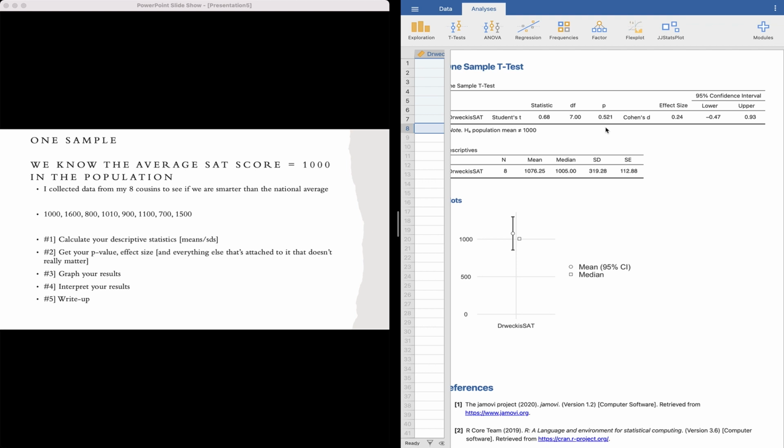I need to examine all Derwicky's ever on the SAT. I'm going to have to just keep track of all the cousins' kids and all that and put everybody's score in there. But ultimately, right now, what do we know? P-value is greater than 0.05.